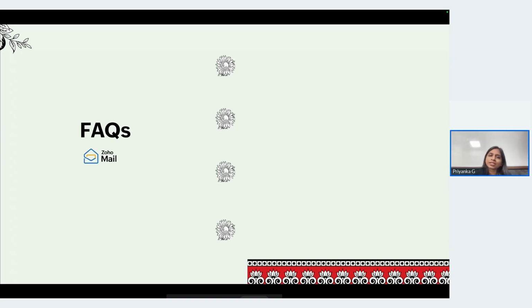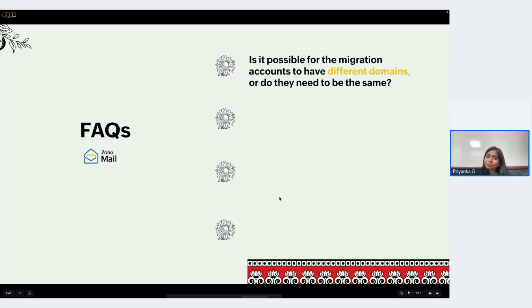Let's go to the first question. Is it possible for the migration accounts to have different domains, or do they need to be the same? No, you can have different domains while the migration happens. Second, how much time will it take to migrate my data?